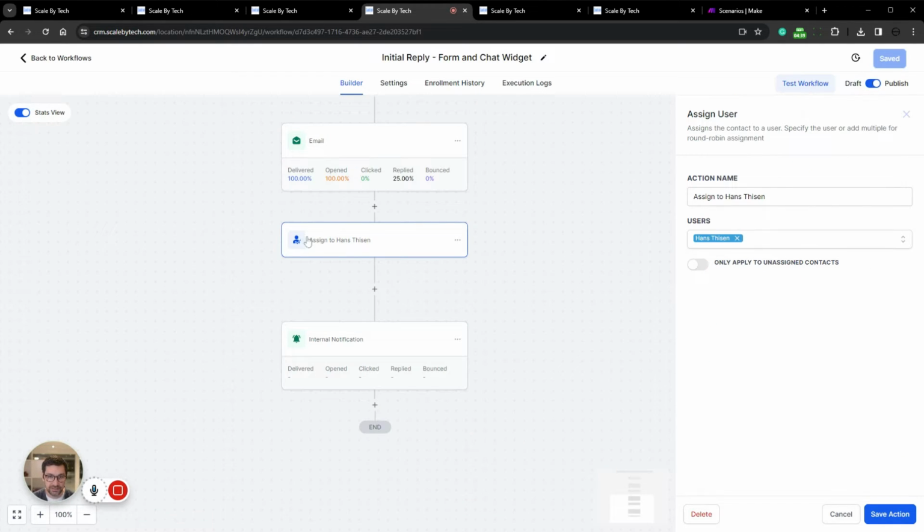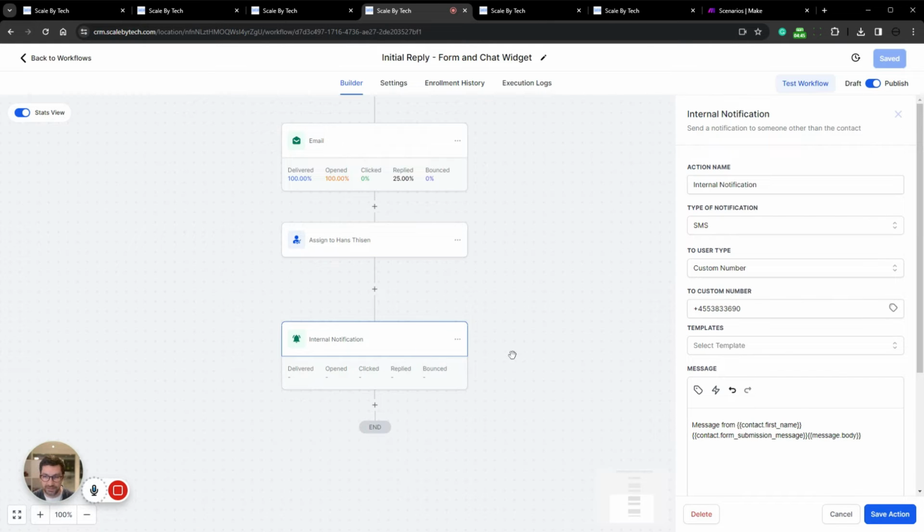Then we assign the new lead to me. And then the last step is to send an internal message. So it sends an SMS to me stating that we got a message from this contact's first name and then the form submission, whichever it is. That means that I'm alerted whenever someone submits a form. Have you ever tried to submit a form and no one ever answers? So that's why I've added this. So I always answer my incoming questions from chat widgets and forms.